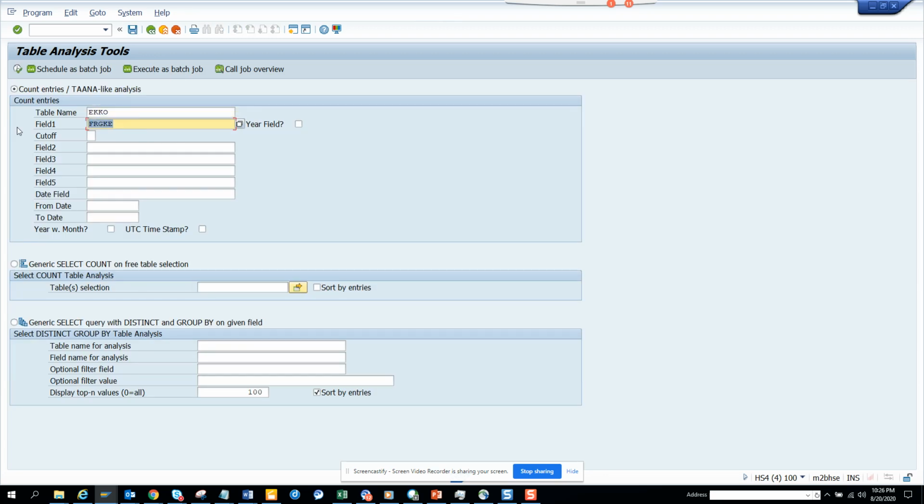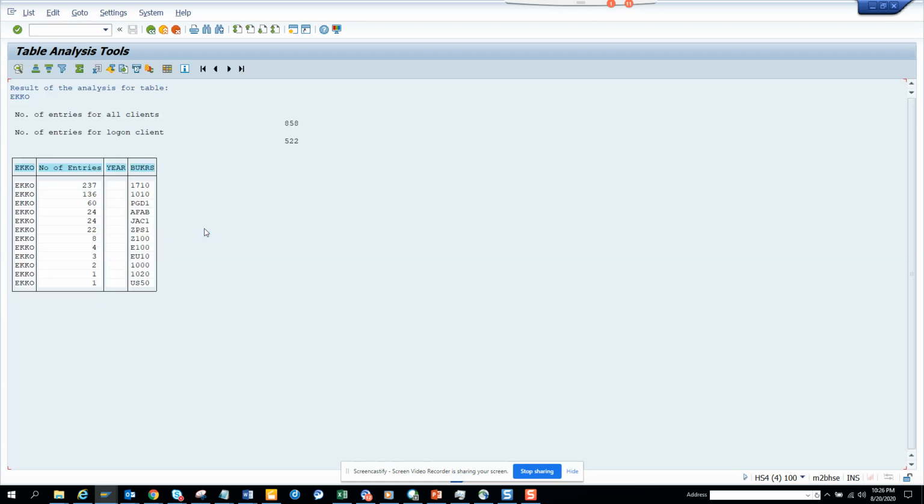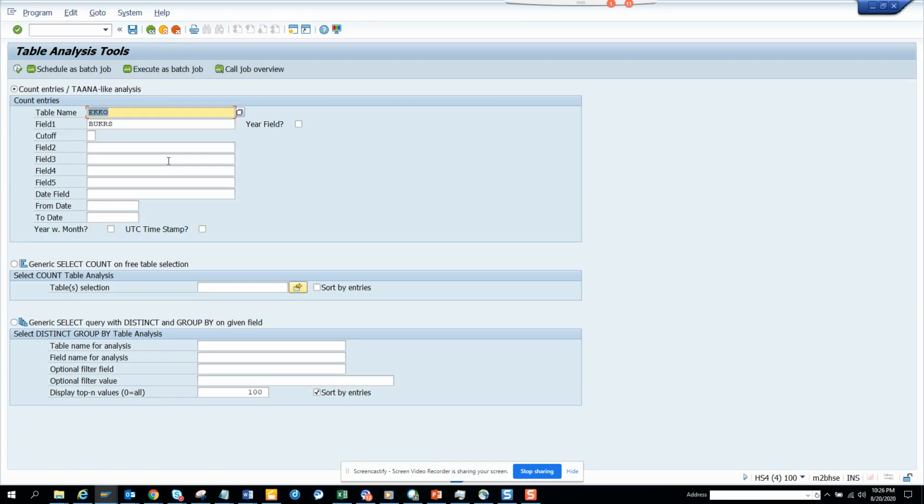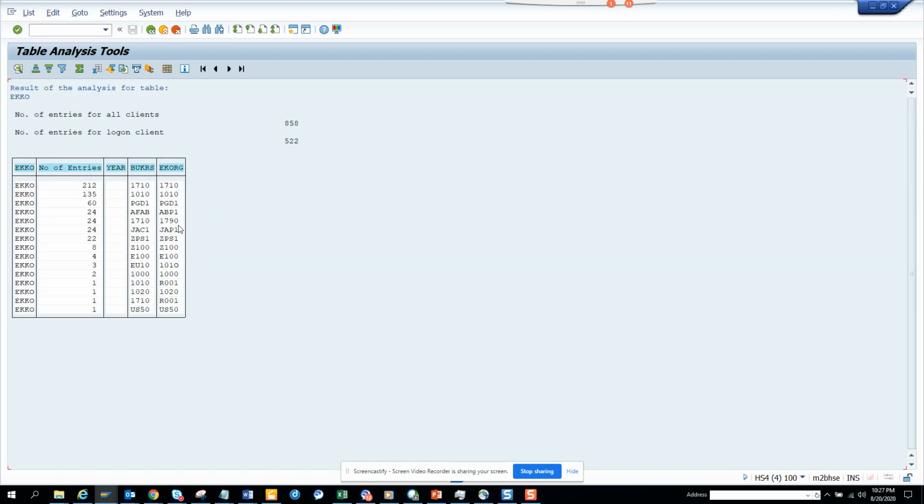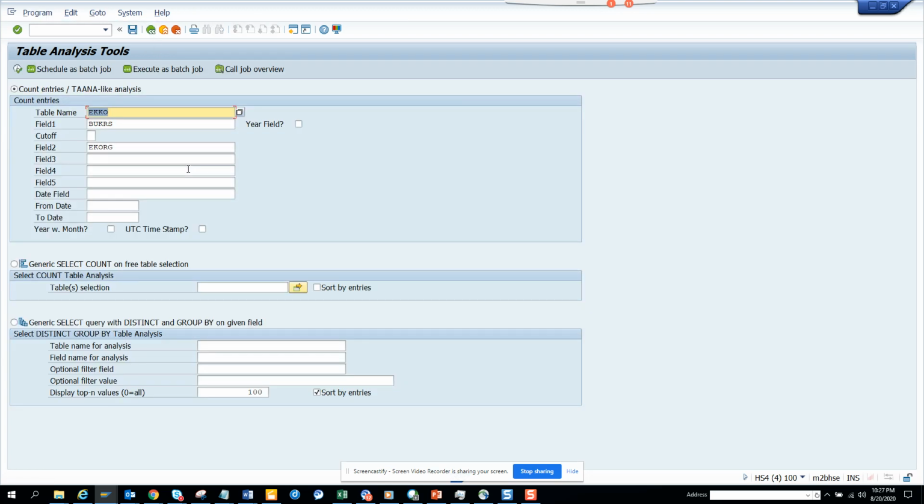Now, if I go and put more fields, this is like SE16H on steroids, so you can see all these things. Now if I put another entry just to see, suppose I put EKORG, that's the purchasing organization, and here you can see the different entries. It gives you all the combinations. This is wonderful. And you can also give the dates.